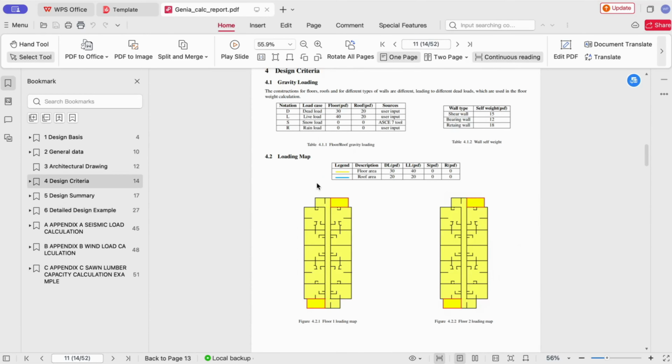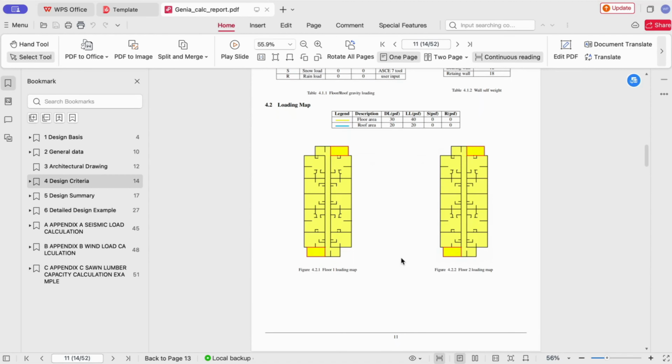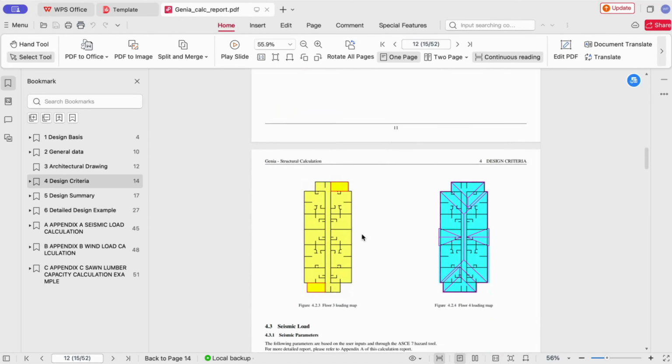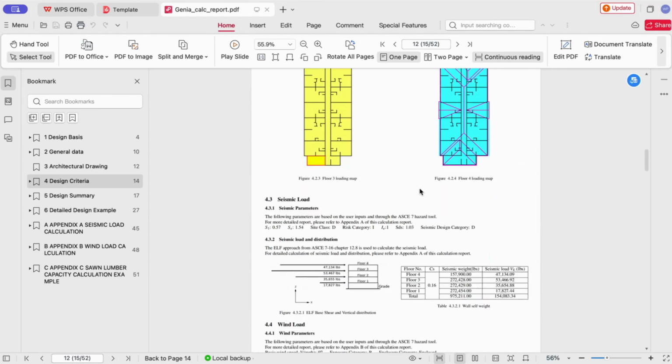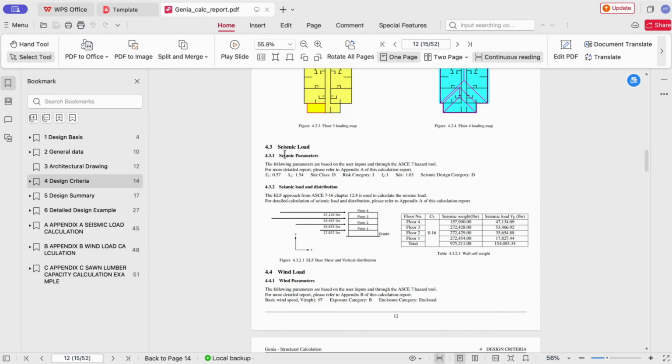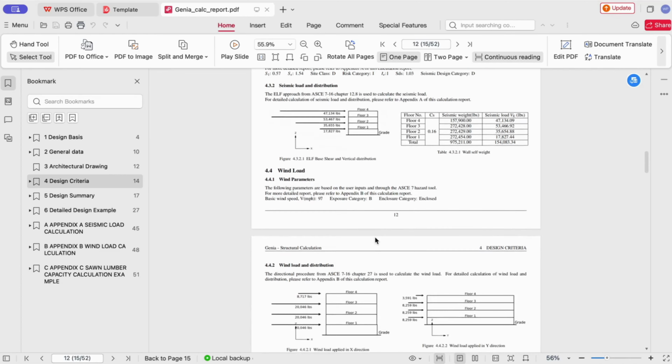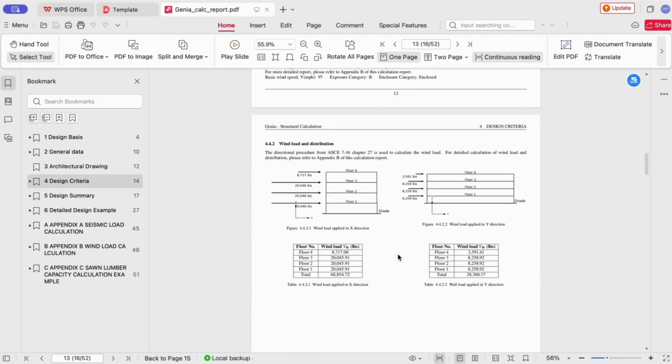Our next section is the design criteria. This section shows the loadings applied to each floor, as well as the loading maps. You can see all the live load and dead load applied to the floors, as well as the roofing load applied to the roofs. This section also shows how the seismic load is distributed among each floor, as well as the wind load applied to each floor.